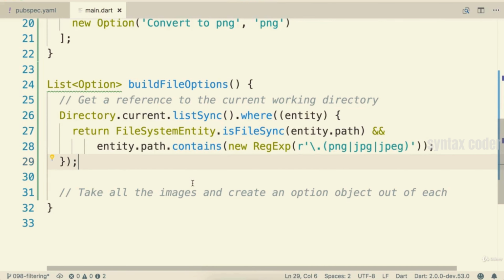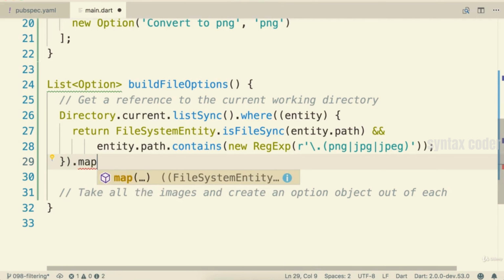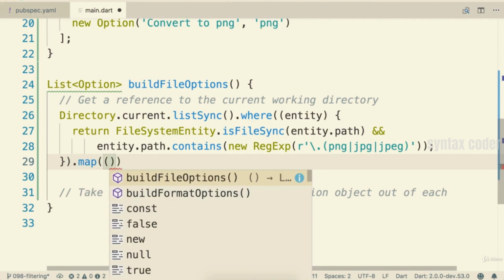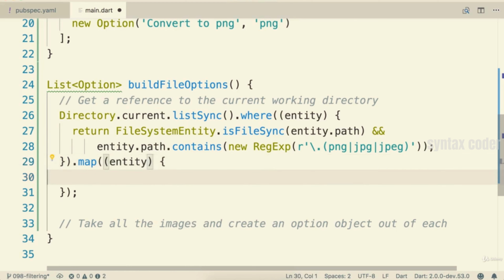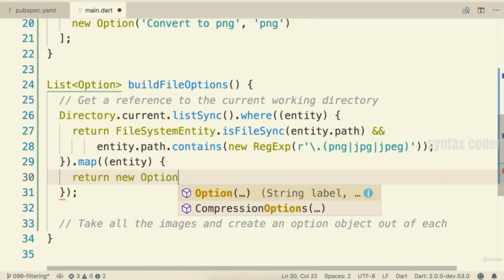So we're going to map over that list. I'm going to chain on a .map function right here, and we'll pass in a function that's going to be called with every file system entity that has passed our initial check. And for every file system entity, we're going to craft a brand new option object. So I'm going to receive entity, and then we're going to eventually return a new option object.